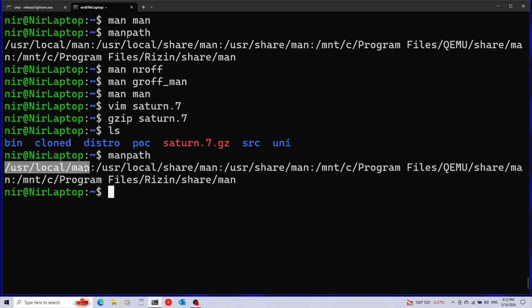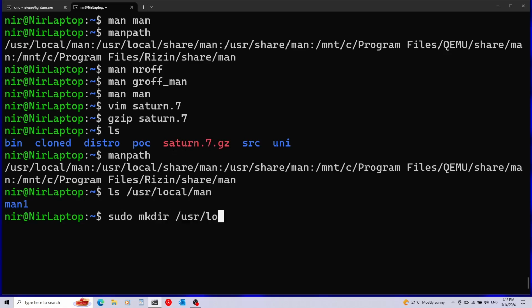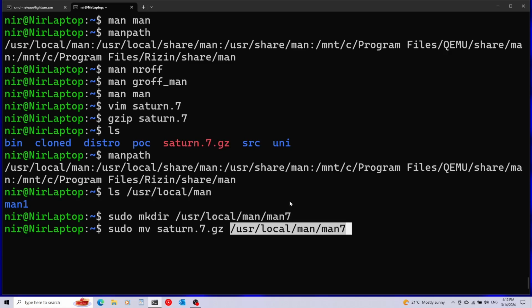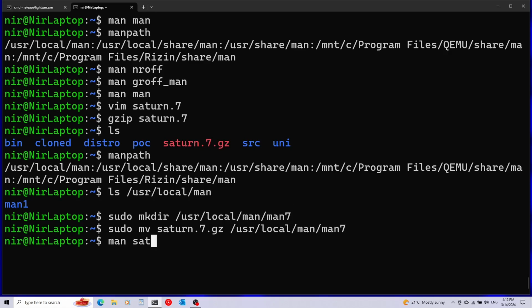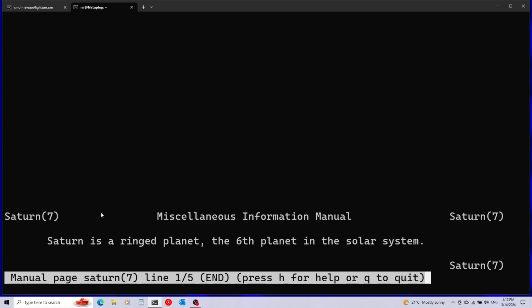I'm just going to ls this for a sec, show you what's here. We can see already a folder here that is called man1. I'm just going to add another folder that is going to be man7 to hold this manual page since the category here is 7. Now I'm going to just move this into that folder. Now if we run man Saturn, you can see it's working nicely.